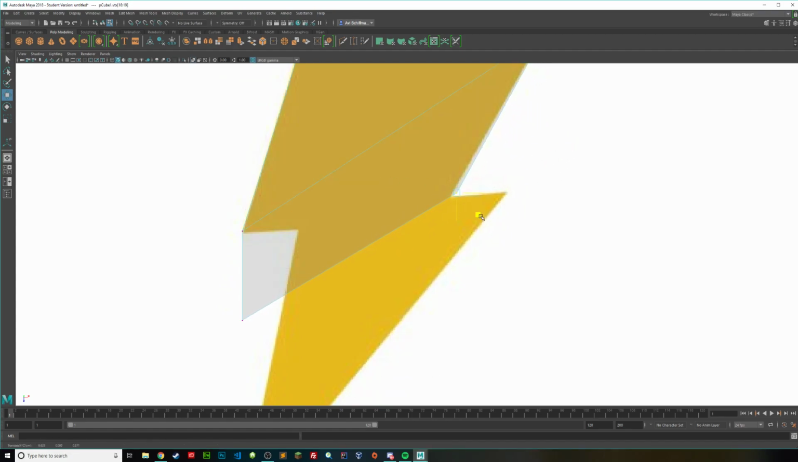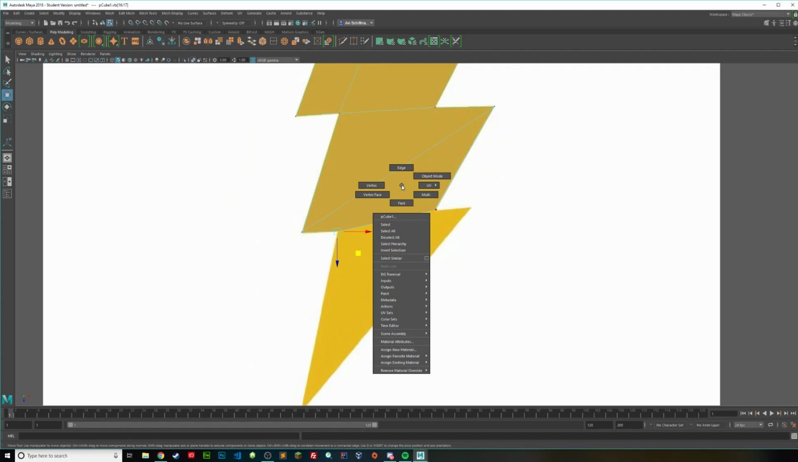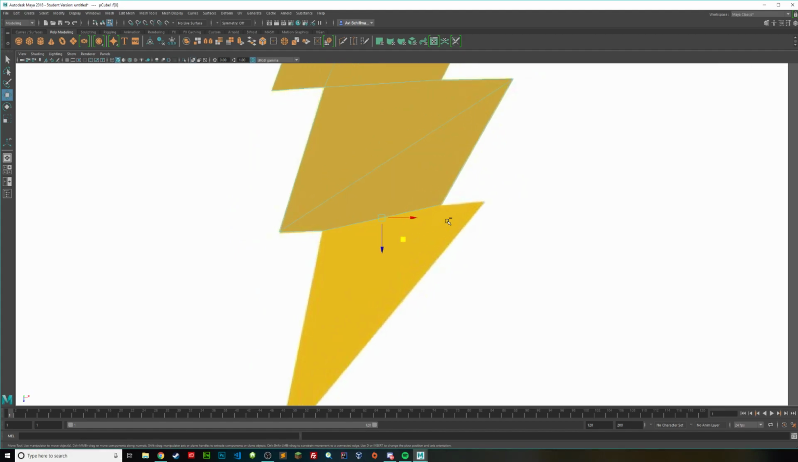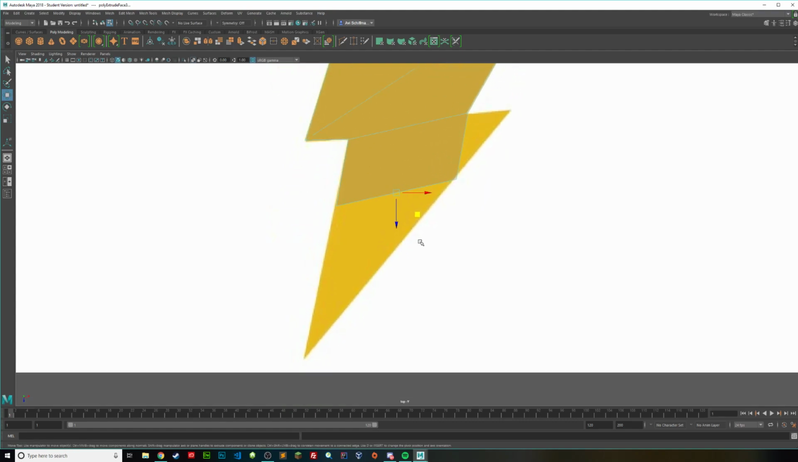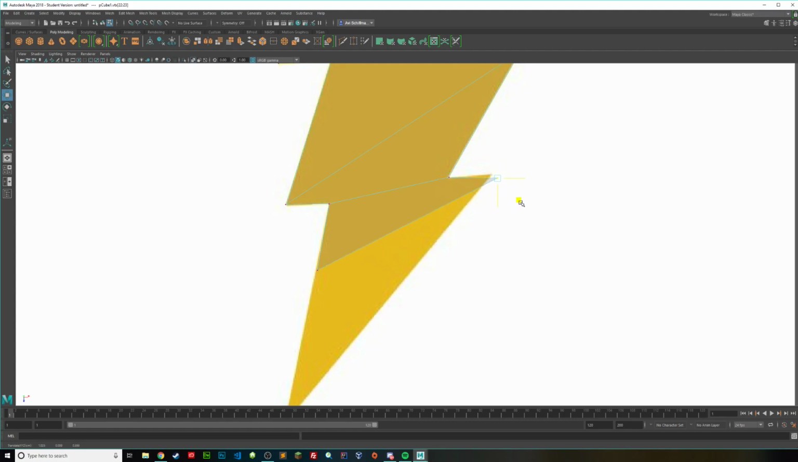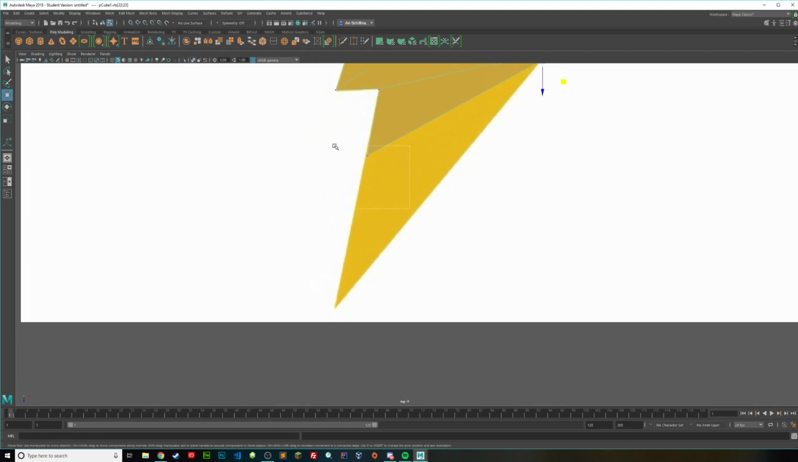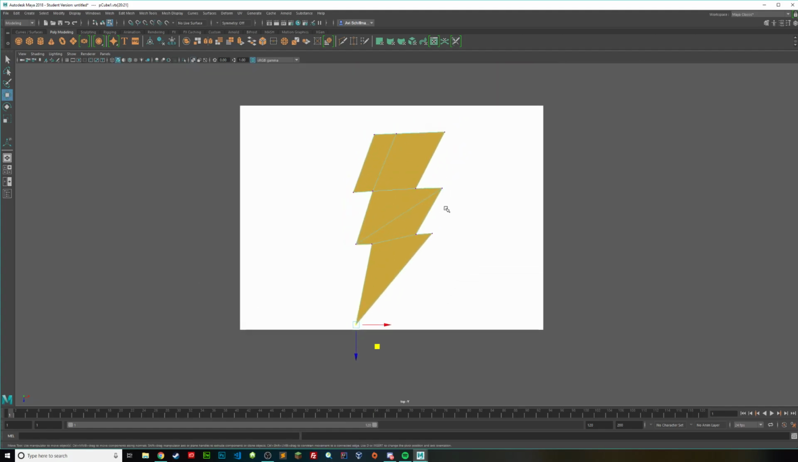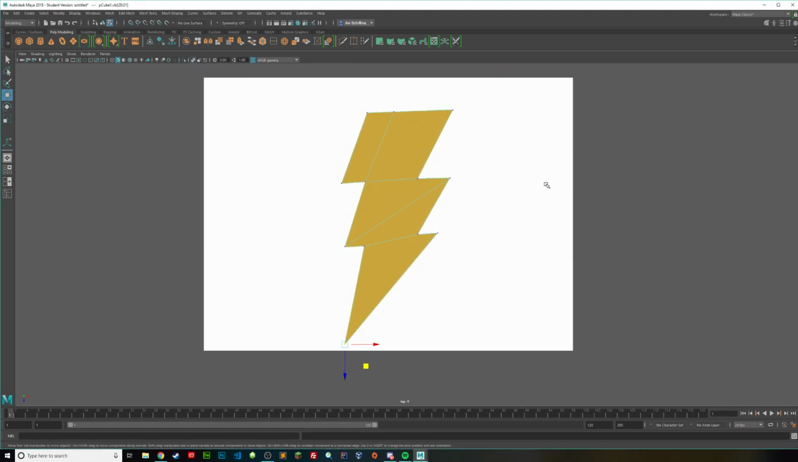Select that vertex right there, and bring it like that. Then what you want to do is extrude that once more. So about here, and then select that vertex and bring it up to that point again, and for this we can bring this all the way down to here without needing to do any more extrusions, and bam, we have a lightning bolt.